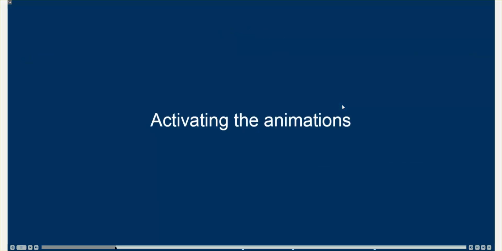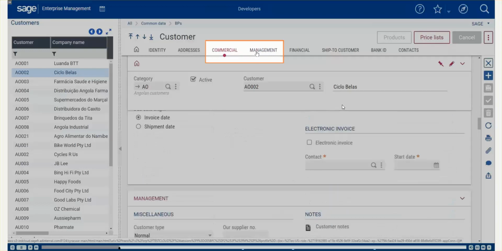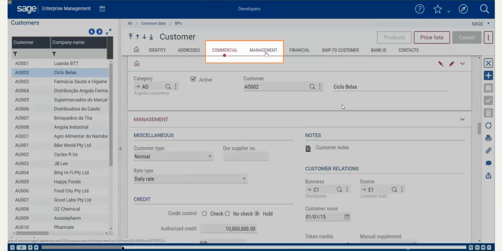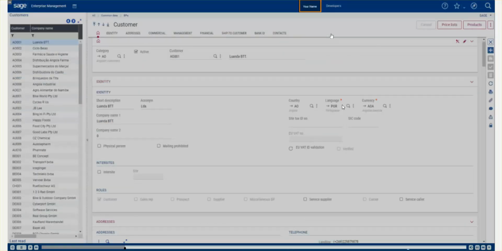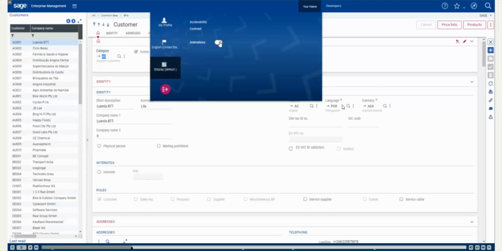Activating the animations. Animations are dynamic movements that make the UI look more alive. For example, this is an animation. To activate the animations, click your name at the top of the page. Then, click Display. And, click Animations. The animations are now activated. If your computer is running slow when using the application, you might want to deactivate the animations. To do so, just click Animations again.